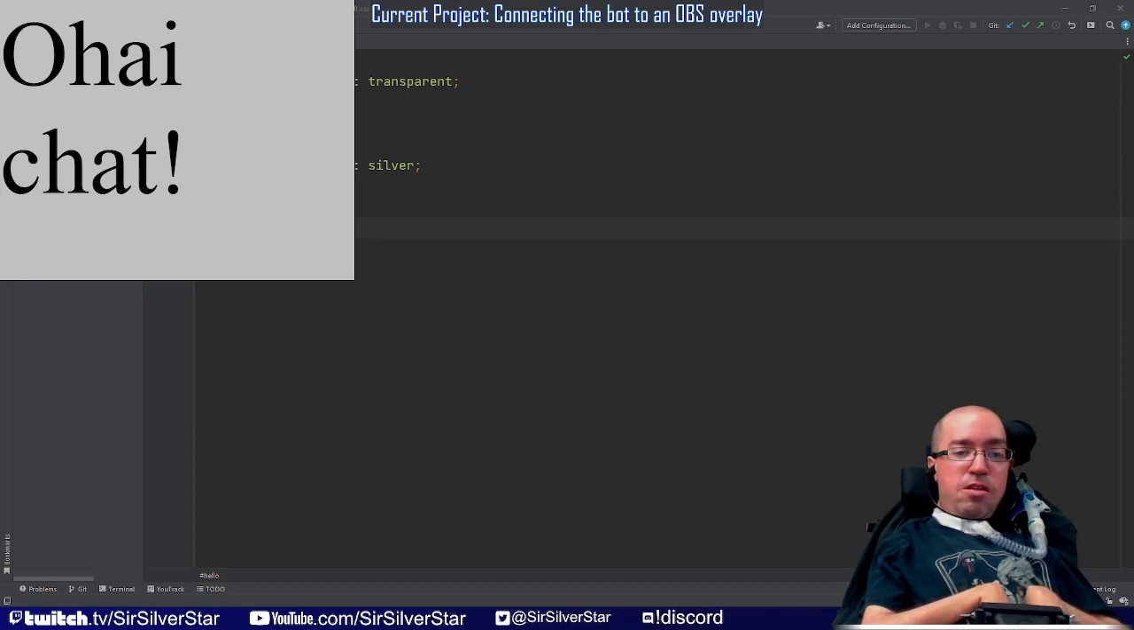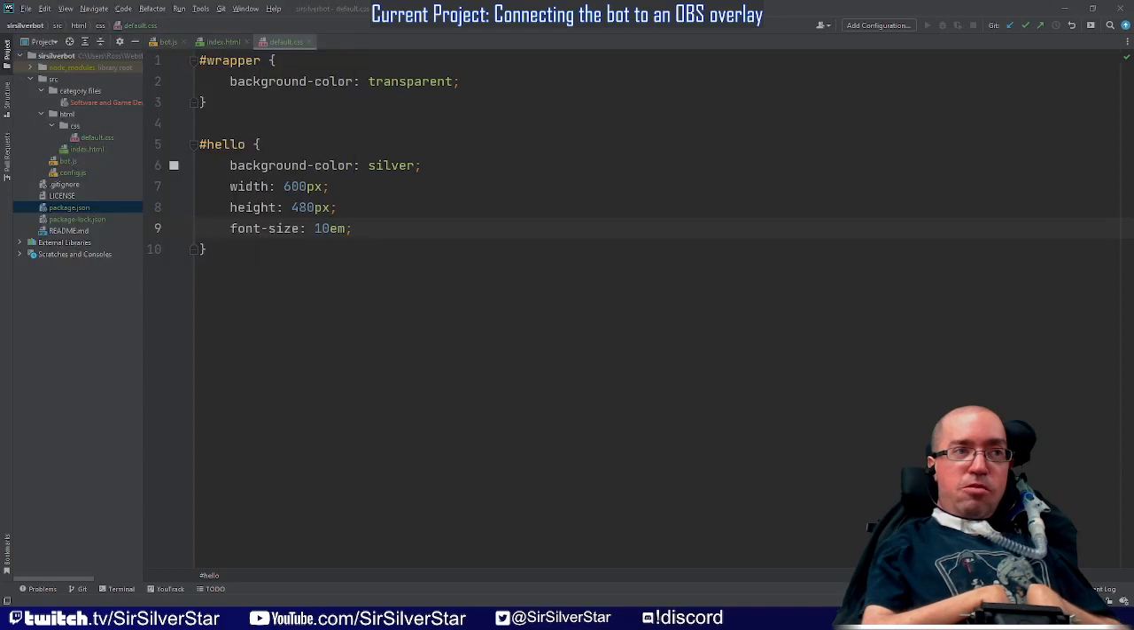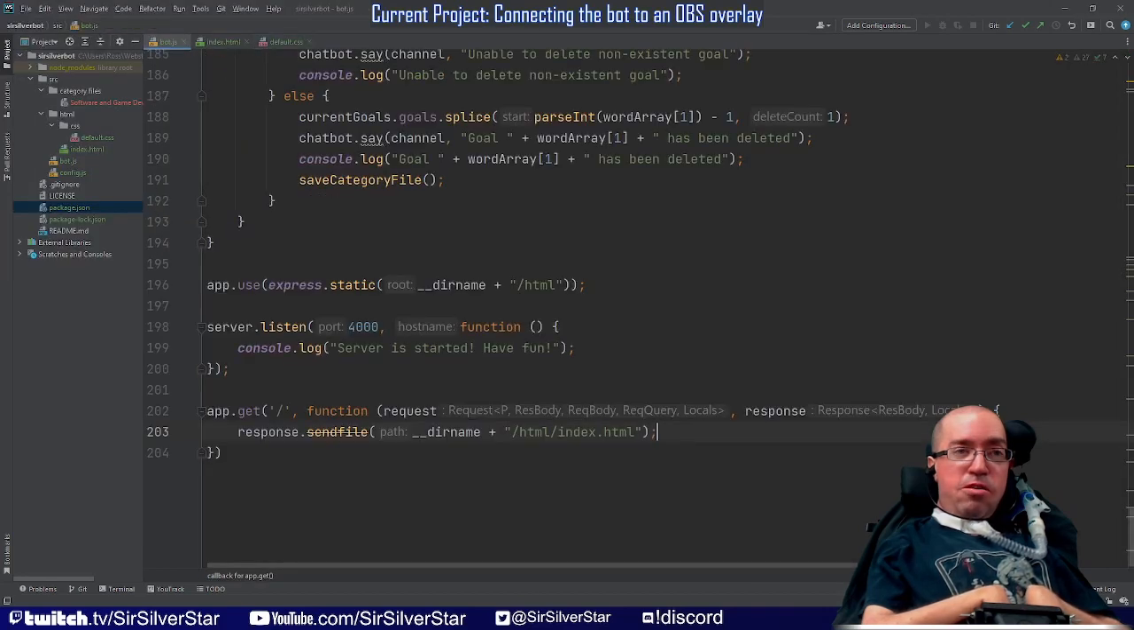So EM is just another way of sizing things in CSS. You can use pixels, you can use percentages, you can use EM, and that's how you do it. So in this case, it looks like our particular setup doesn't like sizing things with pixels or percentages. With font size, it seems to prefer EM. So perhaps a little bit of a quirk that we will have to deal with. But that is how we get things set up with having the bot doubling as a server, and then also hosting the overlay.